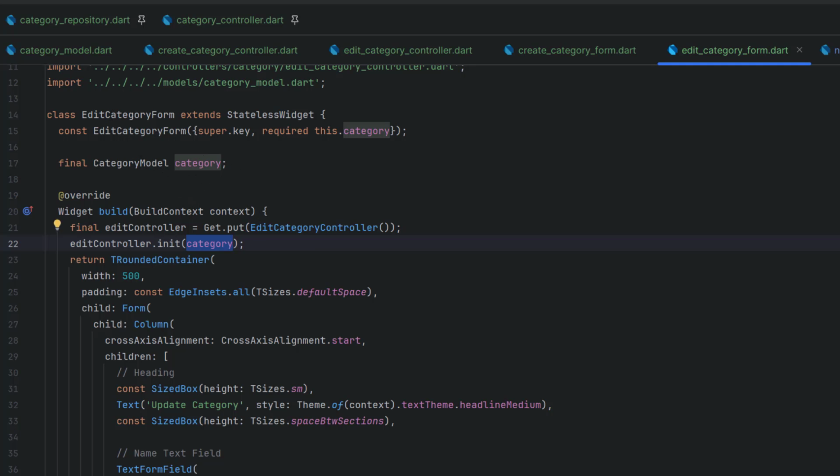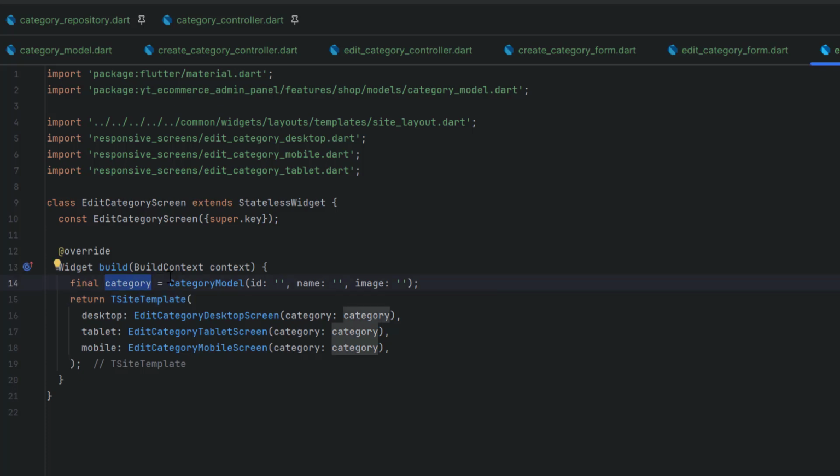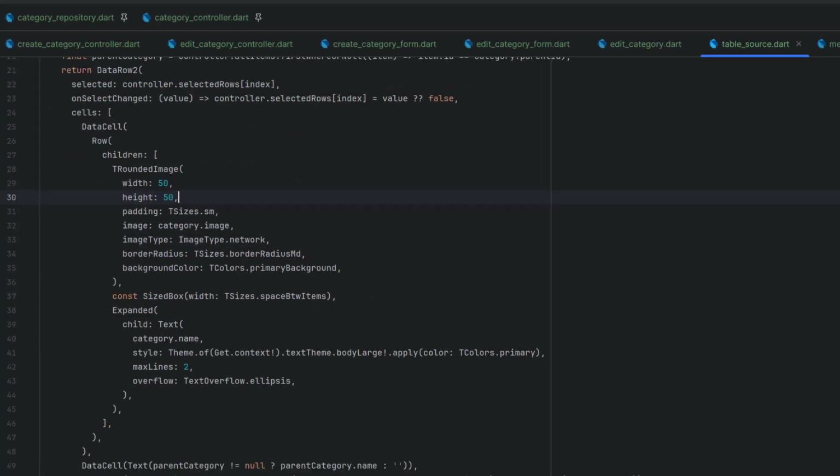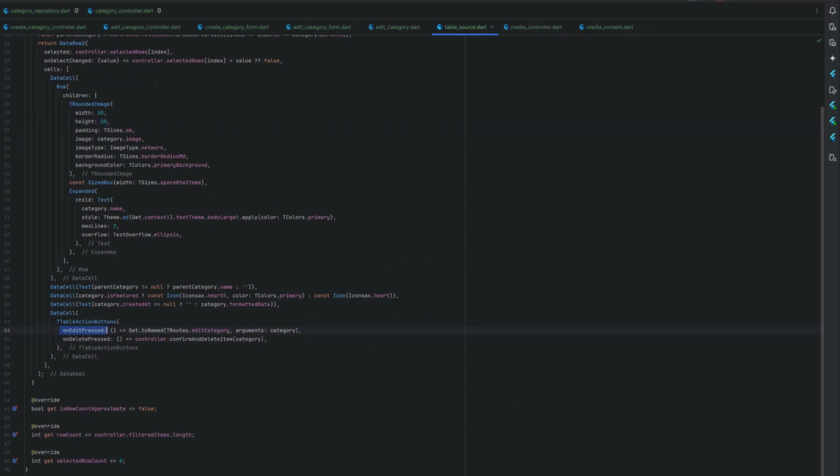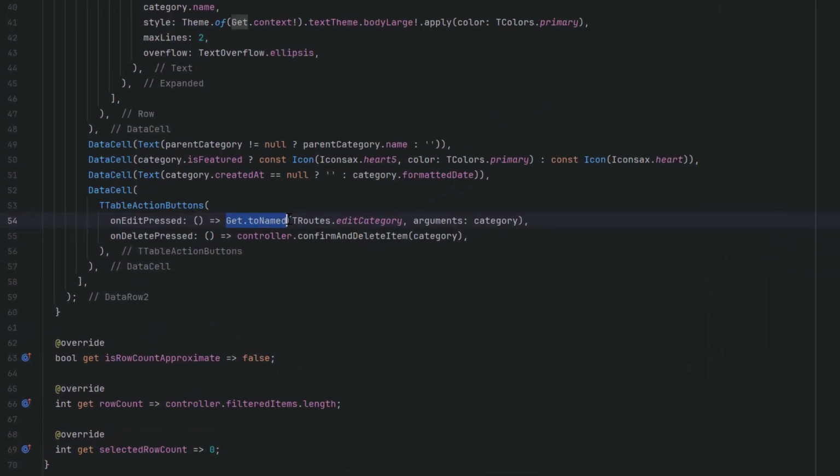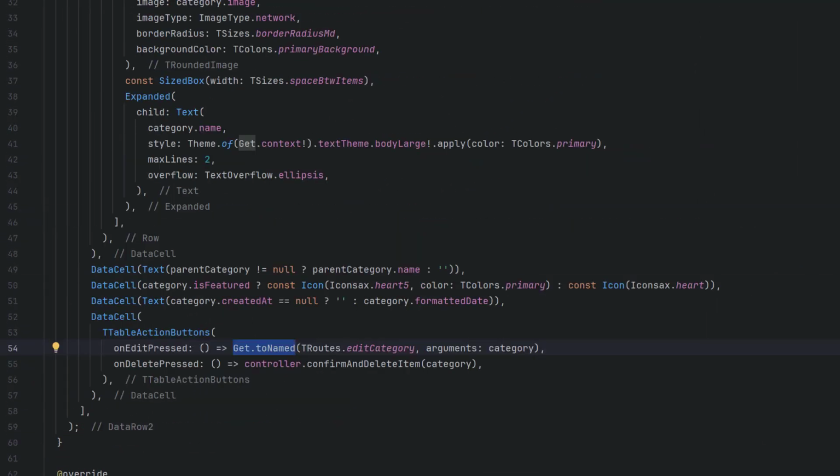So if you go back to edit category, in this category previously we were just adding the dummy category, so we are not actually receiving the exact category from the all categories form. So if we go to the table, this is the on edit press, and when the edit press is triggered inside a single row, let's say the user wants to open the first row, at that row we have some category and we want to pass that category in the arguments.